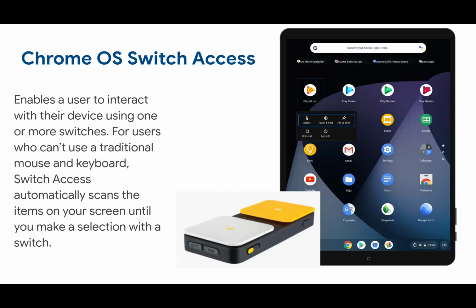And we're also really excited to announce that Switch Access will be coming out on Chromebooks this fall. And this is really meant for users with more significant mobility challenges, and it allows them to interact with their device and with the operating system using one or more switches. So Switch Access automatically scans the items on your screen and then makes a selection for you with the switch.